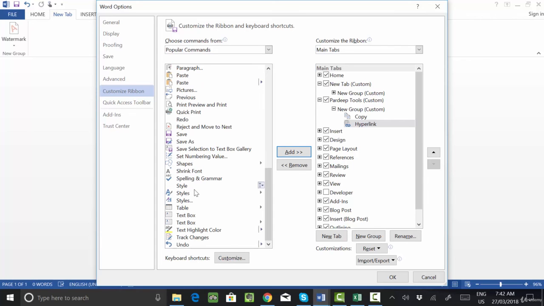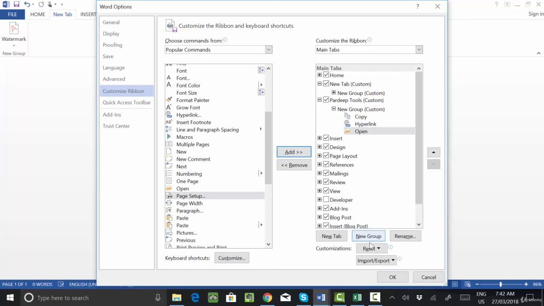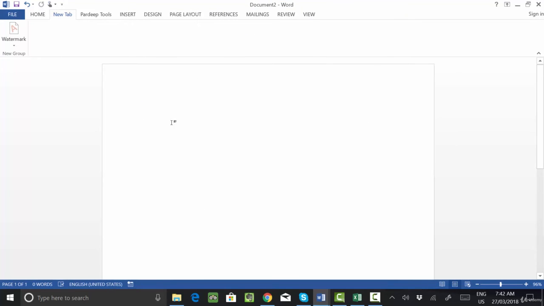Let's take one more. Let's say open. Yes, Pradeep tool is added. Yes, sir. You have all your selected options here or not? Is it clear? Yes. Okay, so we can create our own toolbar also.